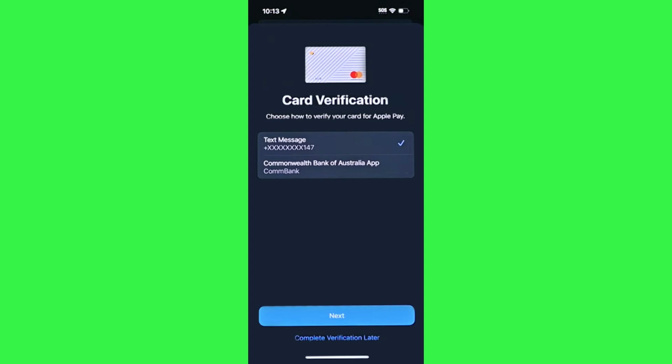Next, we must verify this card. For that, you will find this phone number. This is not from our Apple account or phone. This number is saved with our bank. So if you see a different or your old number, you must contact your bank to fix it.